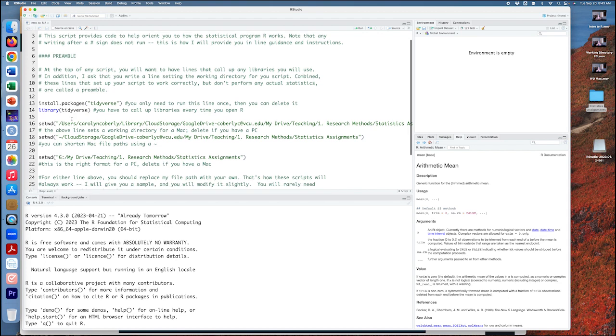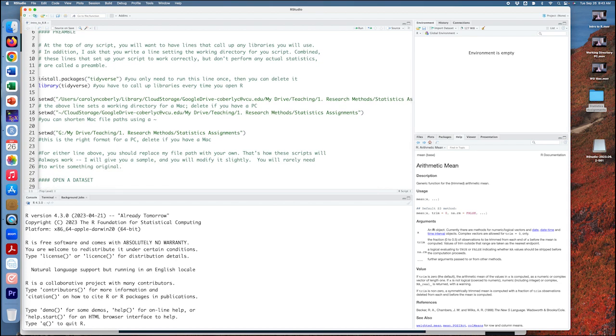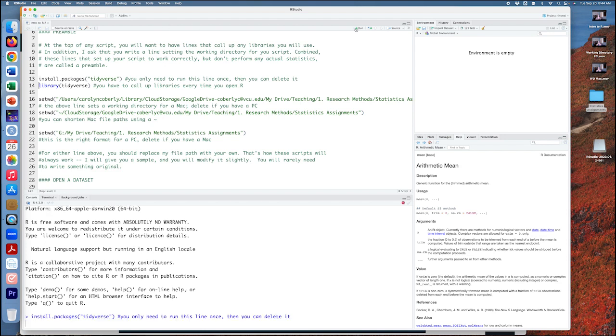So as noted, the way R works is by writing a command and then executing it. There are a few ways to execute a command in a script. The first is to place your cursor on the line that you want to run. You then have 2 options. Click the Run button, or use Command Enter or Command Return on your keyboard. Your cursor will then automatically jump to the next line you can run.